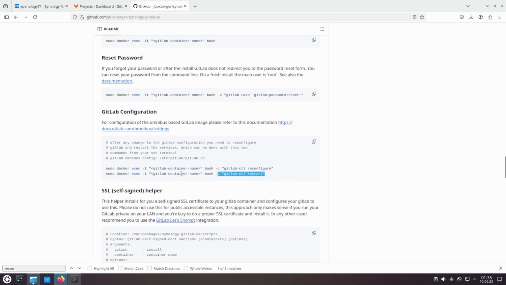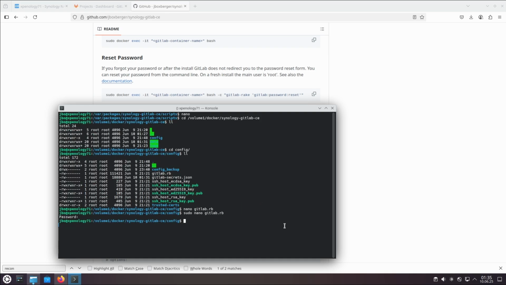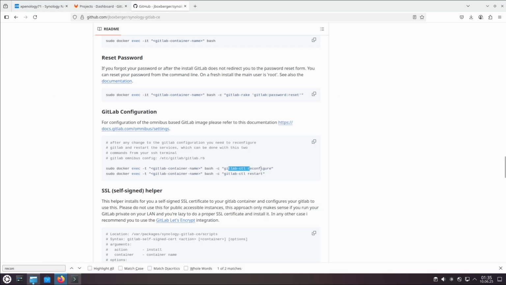This is the configuration. These are the commands. After any change of the gitlab.rb, you have to execute gitlab-ctl reconfigure and gitlab-ctl restart. This is doing the reconfiguration and the services restart, and then your configuration takes effect. Before that, when the container is booting, it's fetching the configuration and then it's running within this configuration. If you change the file, nothing will happen until you do the reconfigure and the restart.